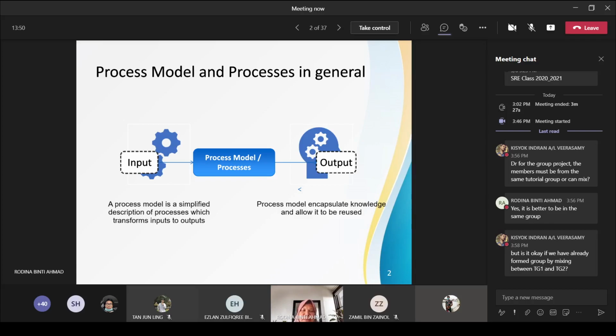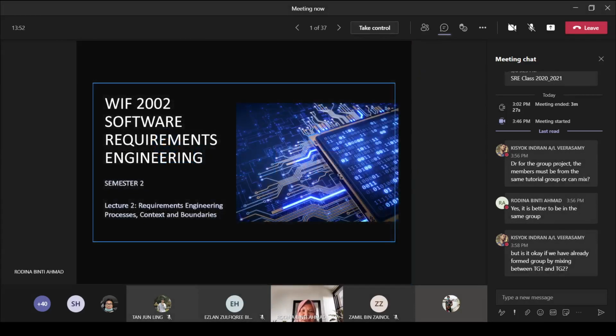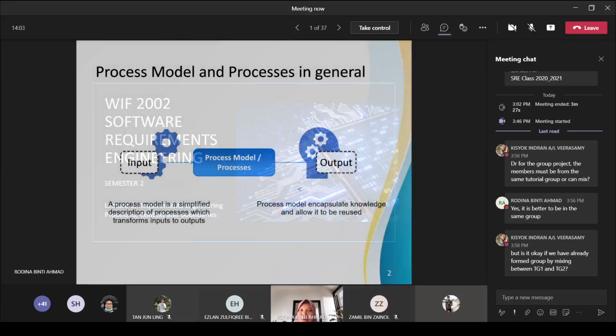Like I mentioned to you, the objective of this lecture is to look at what we refer to as the requirements engineering processes. What are the elements inside that? What are the contexts? What are the boundaries that we need to know in order to perform this process?